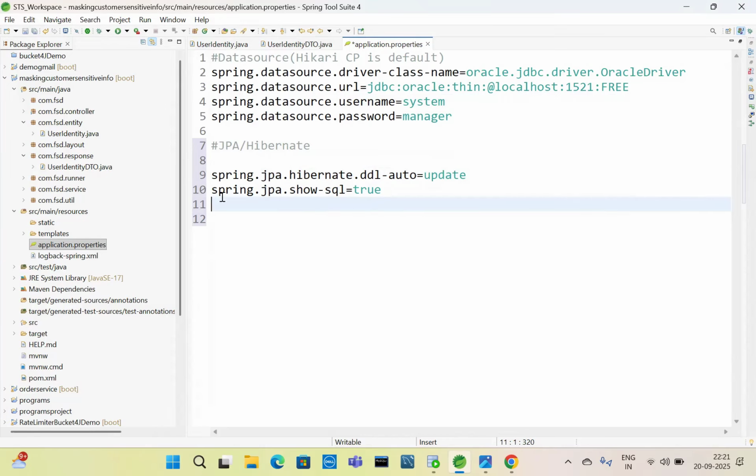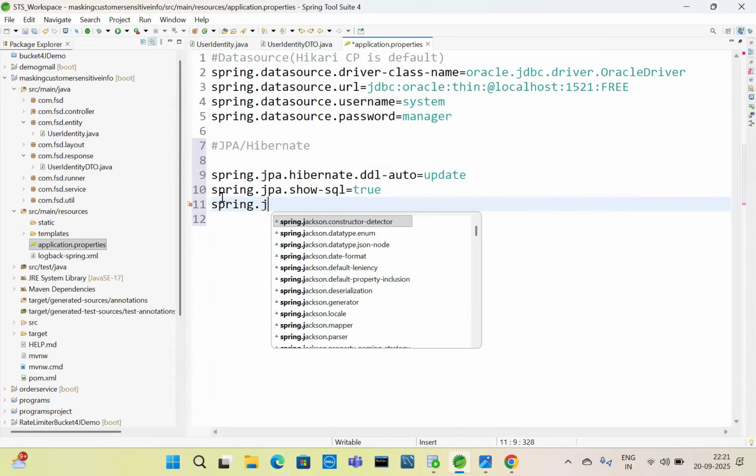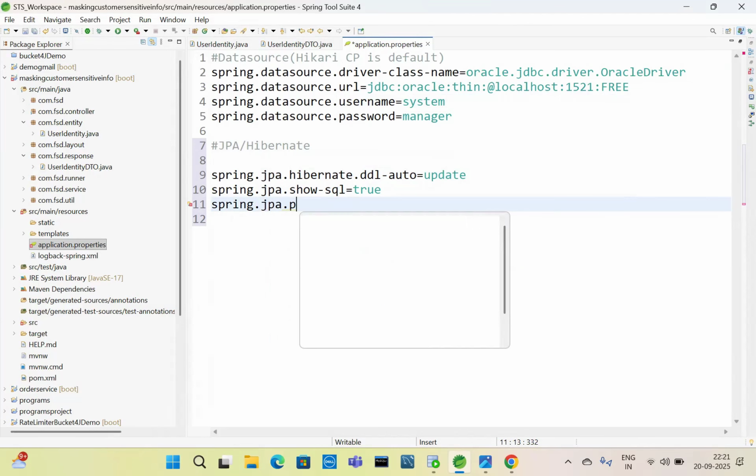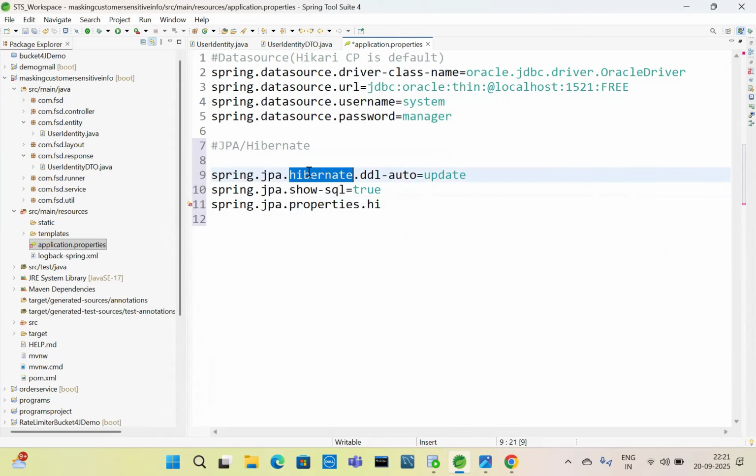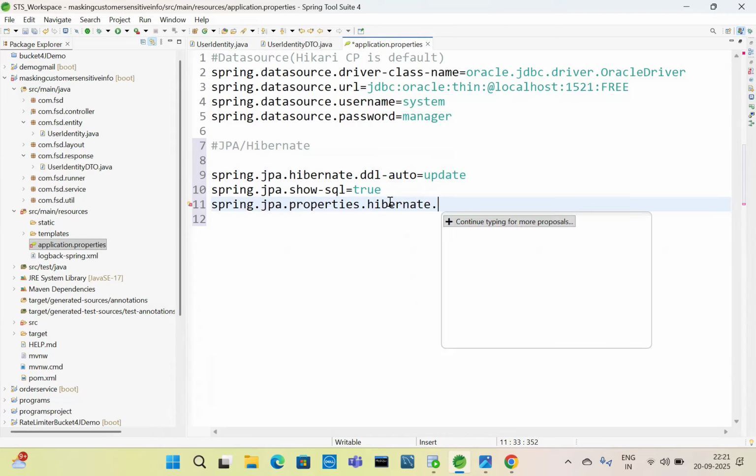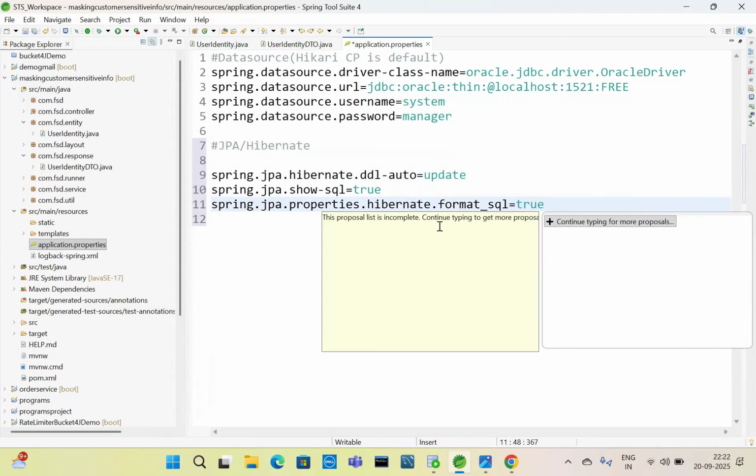Next, spring.jpa.properties. After that it will not give suggestions, so we need to enter hibernate.format_sql equal to true.